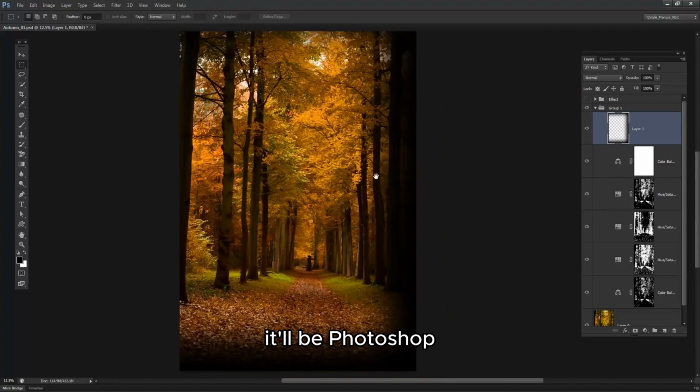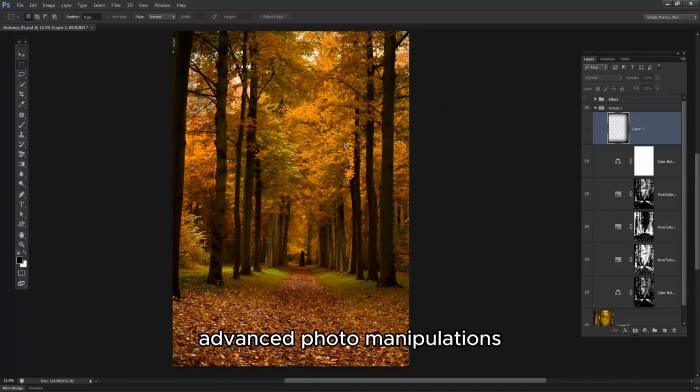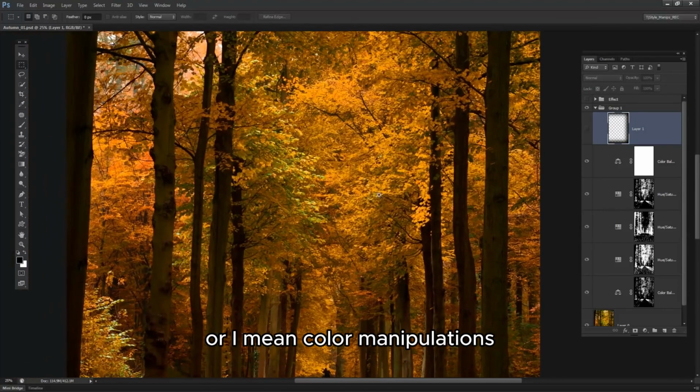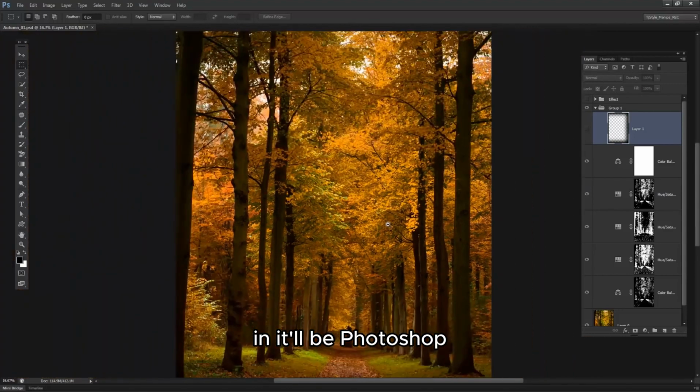And that is what you can do with Adobe Photoshop, and that's how you can do some good advanced photo manipulations, or I mean color manipulations, in Adobe Photoshop.